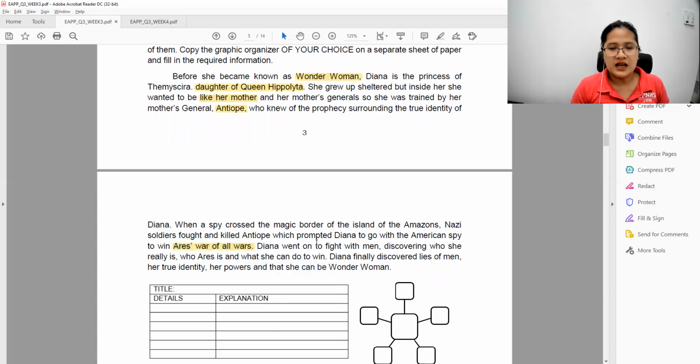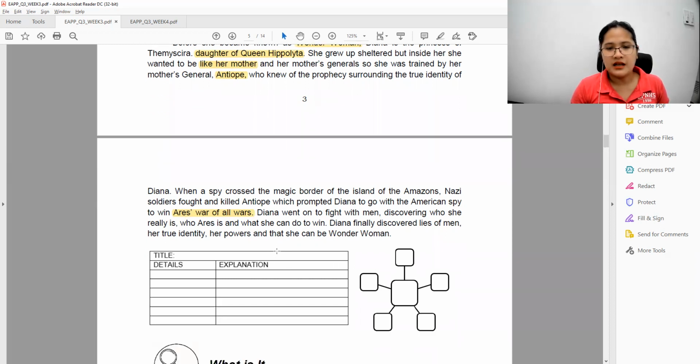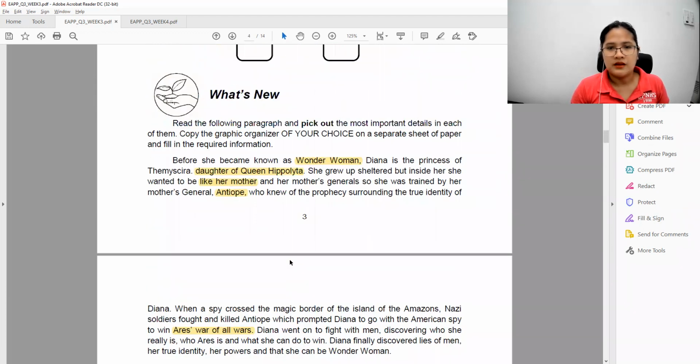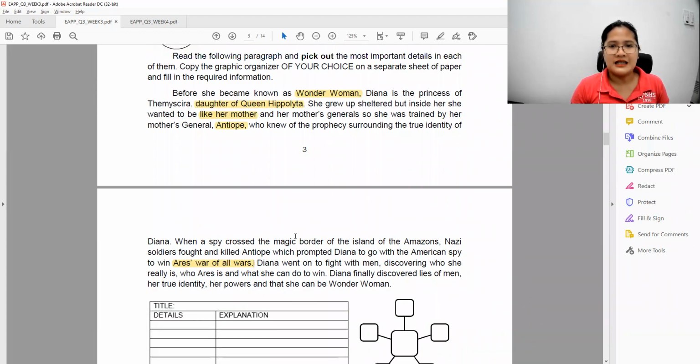Okay? So Diana went on to fight with men, discovering who she really is, who Ares is, and what she can do to win. Finally, Diana discovered the lives of men, her true identity and her powers, and that she can be Wonder Woman. So what are the important details?